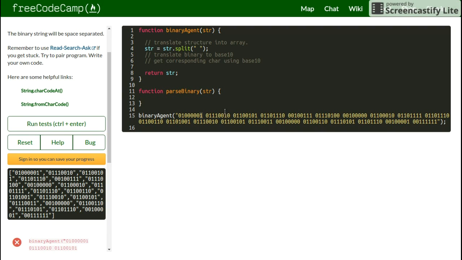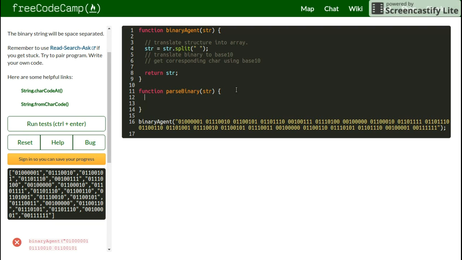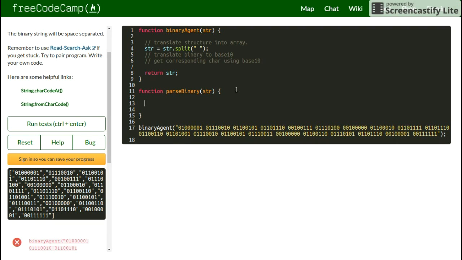So this is true for 1, so we have a 1. Then we get all the way over here. This is true for 64, so it's 1 plus 64. This binary string would be 65. So how do we write a function to actually figure this out?